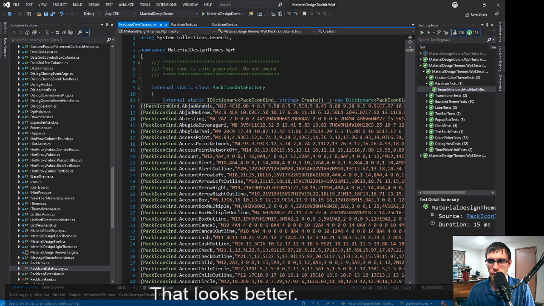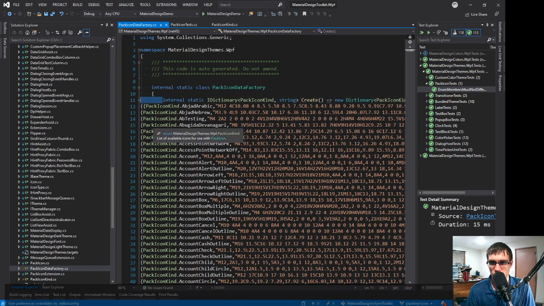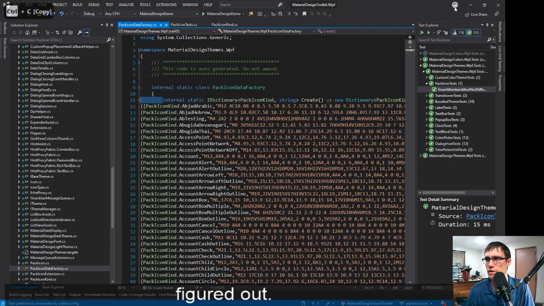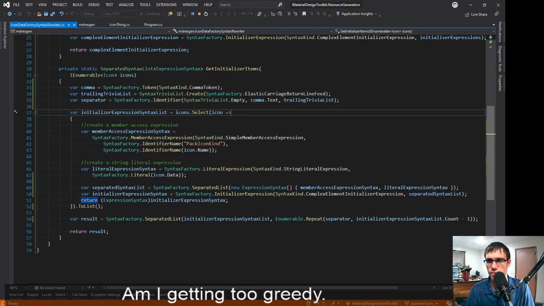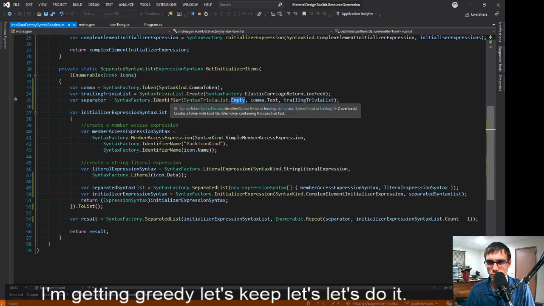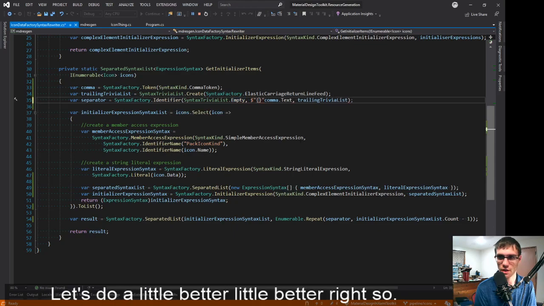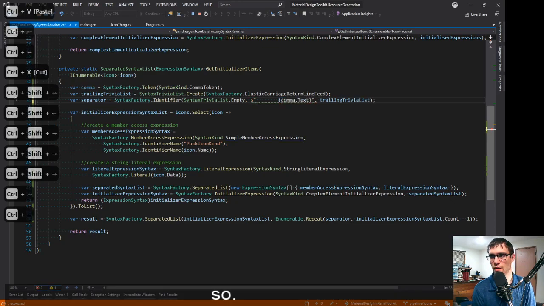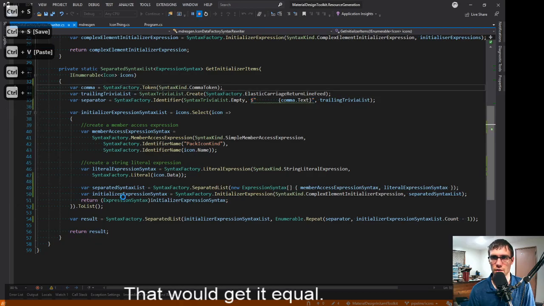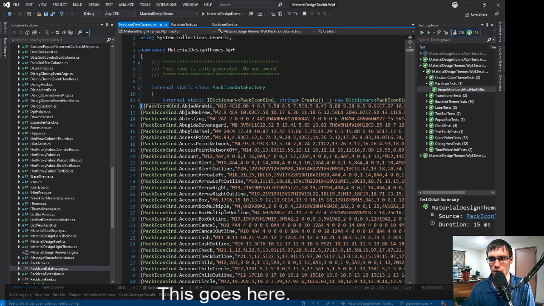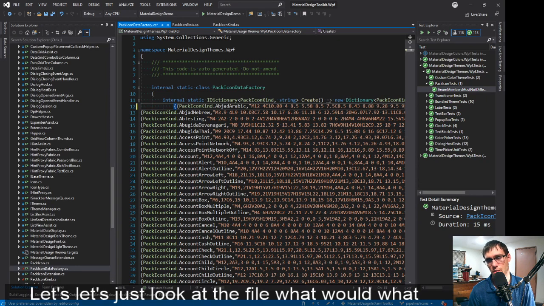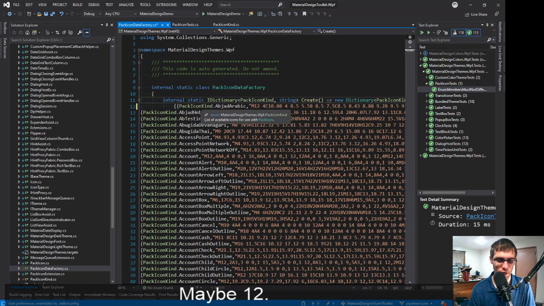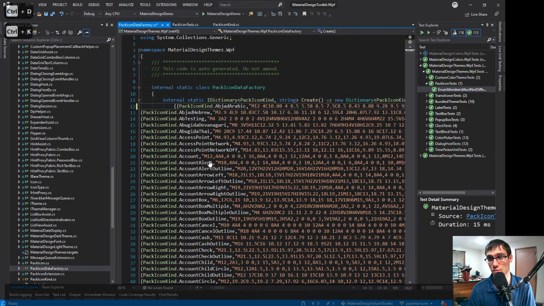So, now we're down here. I kind of feel like I'd love to get a little fancier now that I've got this figured out. Shove in some spacing. Am I getting too greedy? I'm getting greedy. Let's do a little better. I kind of wonder if we just cheat and do it with interpolated strings, right? So a bunch of spaces, that would get it equal. This goes here. Let's just look at the file. What would I want, right? If I were to indent this manually to maybe 12, 3 tabs worth of space. Actually, what happens if I auto-format the document? Nothing.